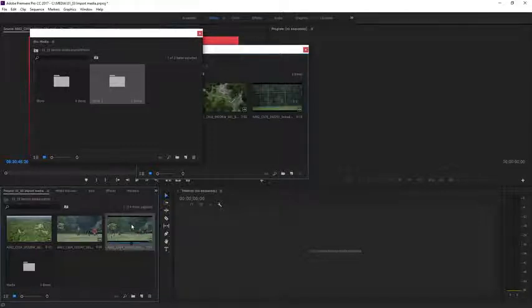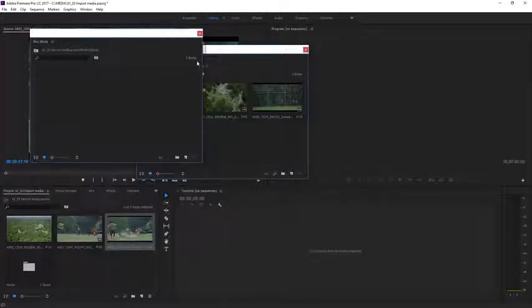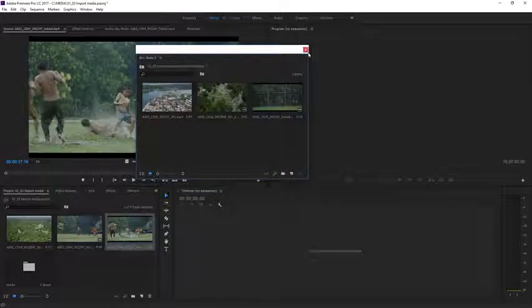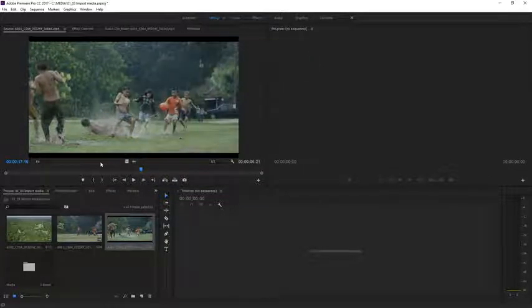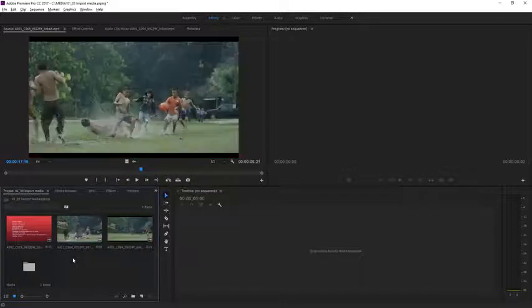If I double-click on one of these, up it comes. I'm just going to close some of these bins because they're getting in the way in my interface. And there it is. I'm just going to go back and I'll undo. I'm pressing Ctrl-Z here on Windows. That'll be Command-Z on Mac OS. Go back into Premiere Pro, and there, it just flashed up and found the media again.